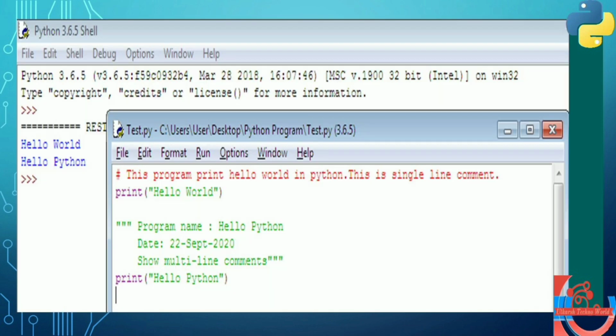You can see in this Python program, a single line comment starts with a hash character and the whole string is in red color, while a multi-line comment starts with triple quotes and is green in color.